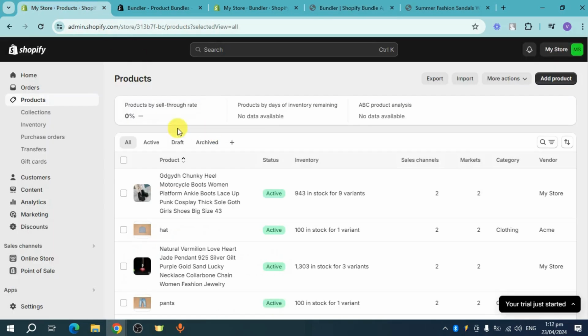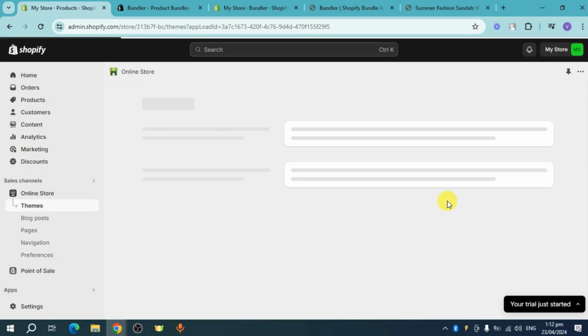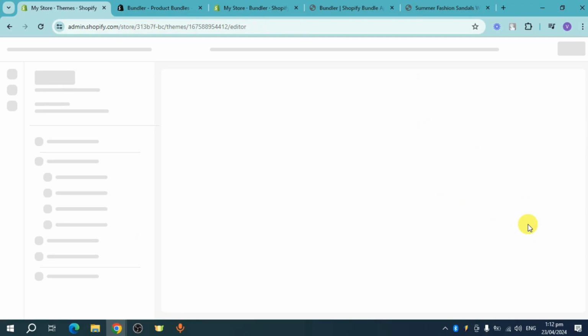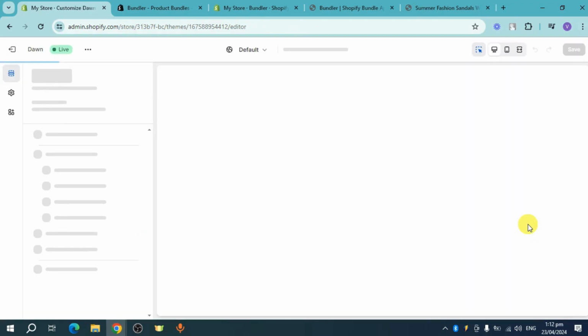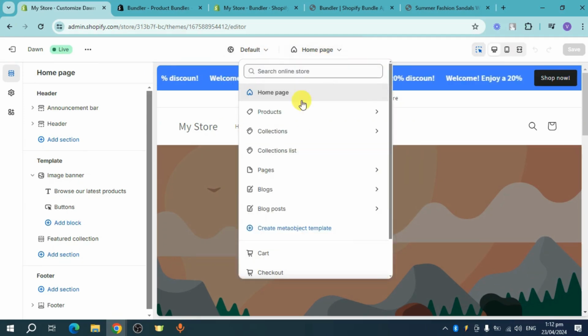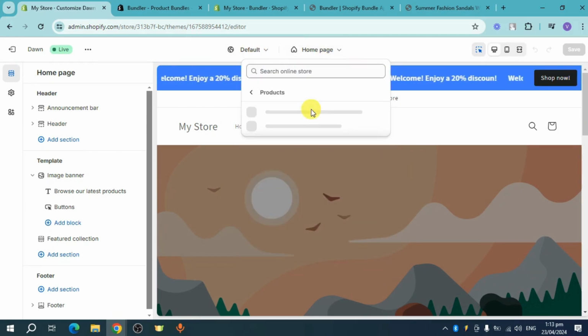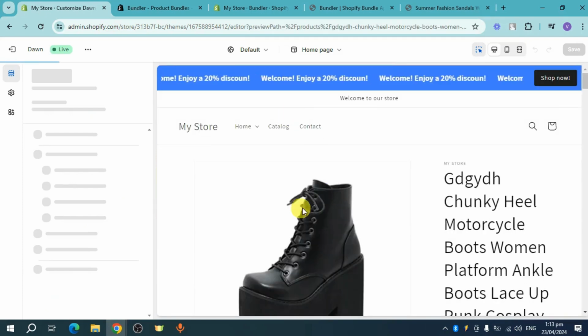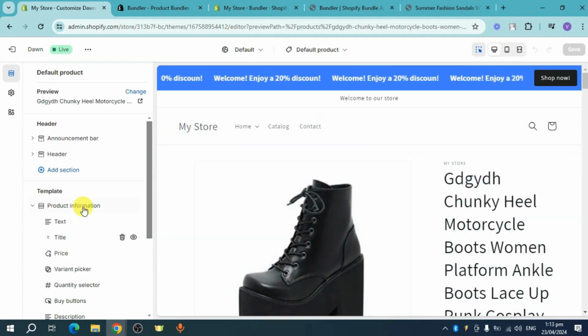Let's head over to our products, and then to our store right here. Now this will load like this. The next thing we need to do is customize this one. Here, we just need to head over to our product page. Click on this home page right here, then click on our products, click on our default product, and then we should be able to see our default product right here.